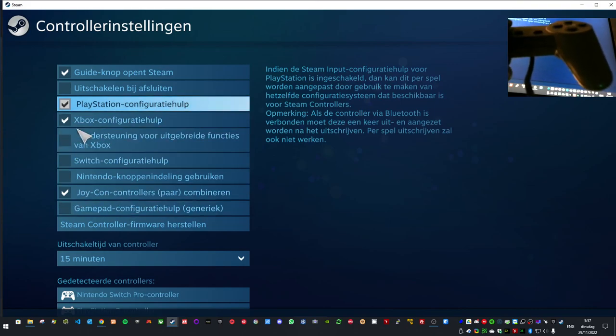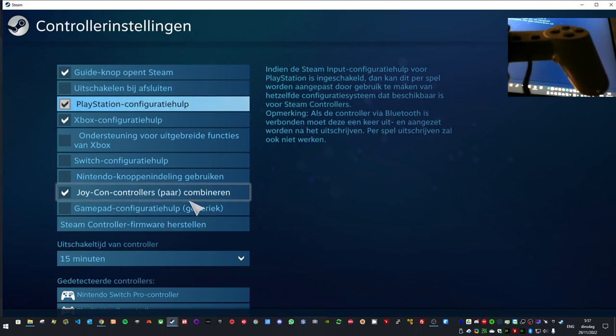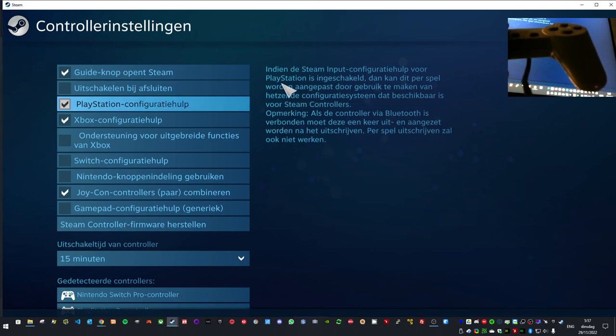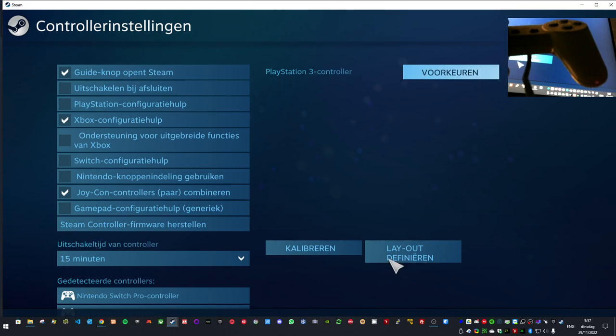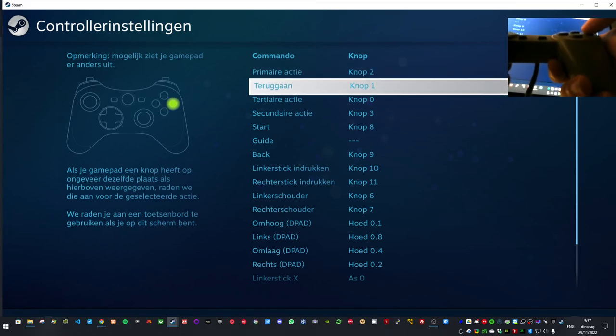And if you have a generic controller, so not a PlayStation or Nintendo Switch controller, you just enable generic controller support and set up your buttons so they look the same as an Xbox controller. So that's all you have to do. It's possible I have to set it up. Let me see. I have to select the controller layout. I'm not certain if I will be able to define it.